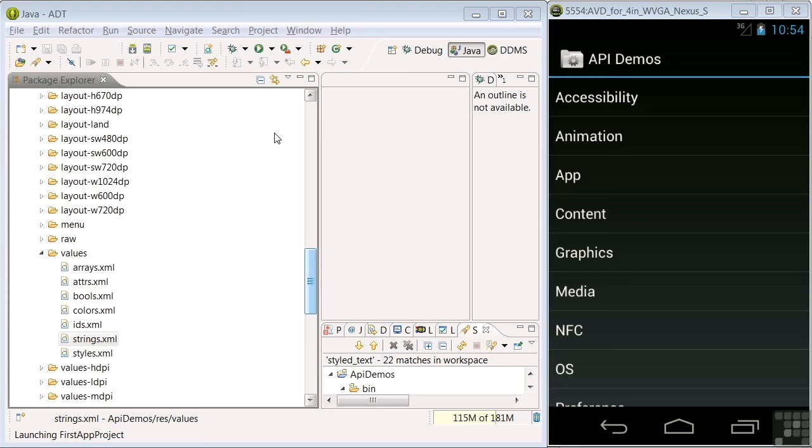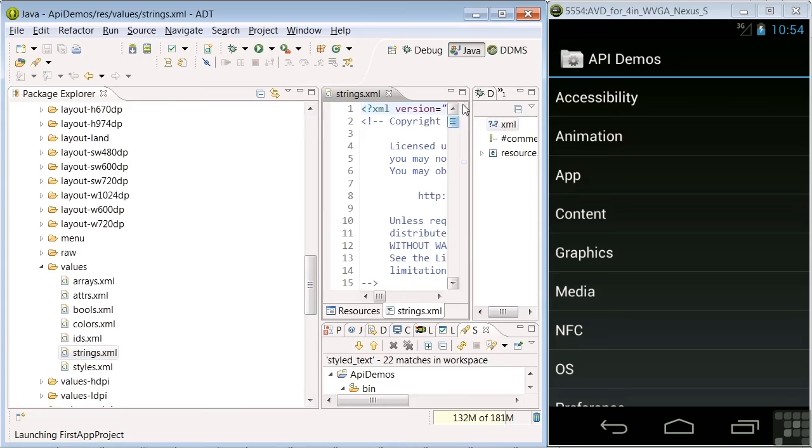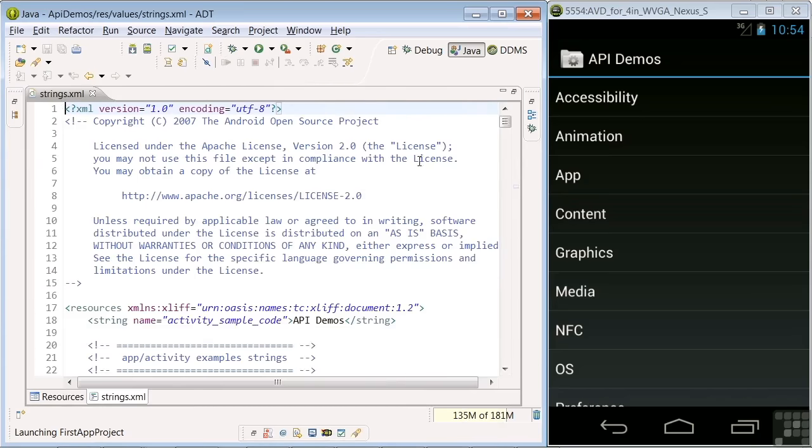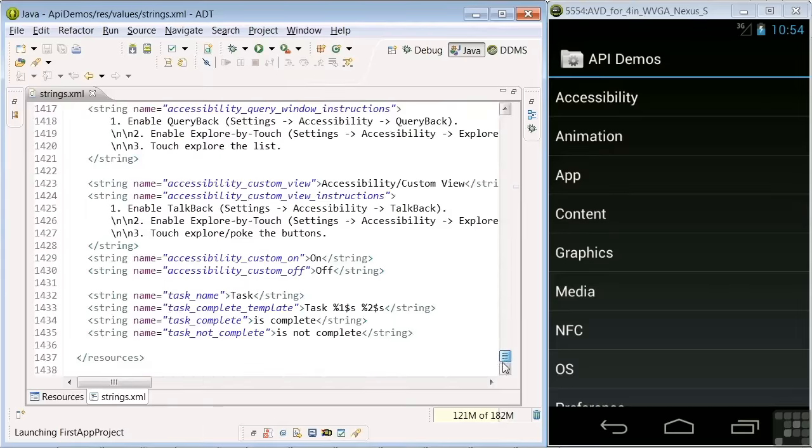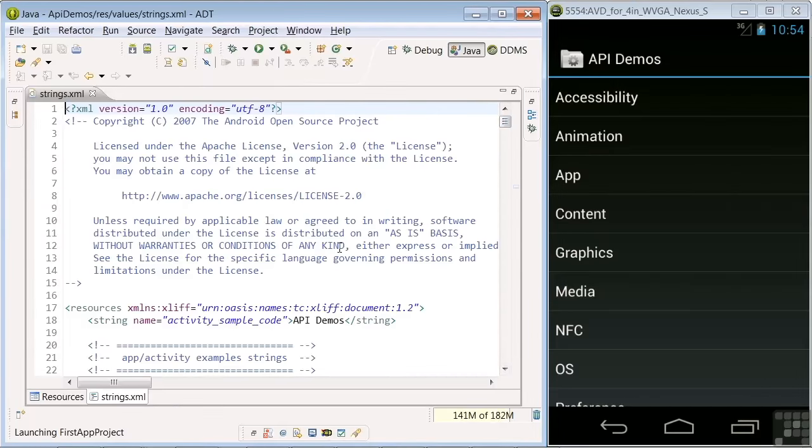As an example, let's take a look at the strings resource file for the API Demos app. Open that, maximize the window, and it contains a large number of strings. As we've seen, it's over 1,000, and that's a lot to handle. However, all the default text is located in this single file.